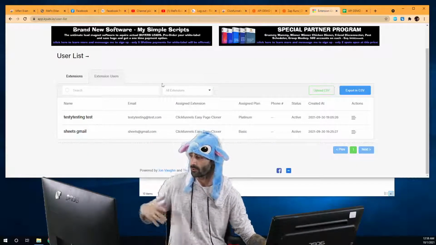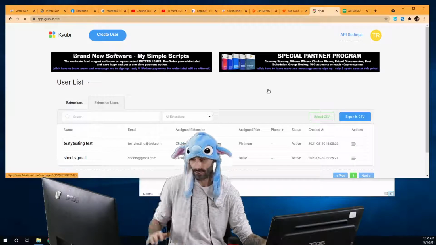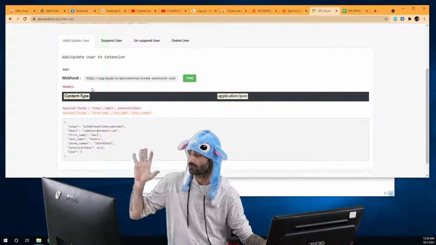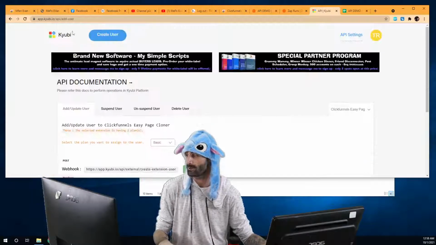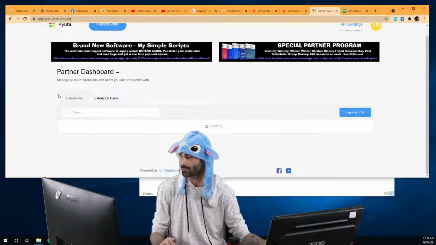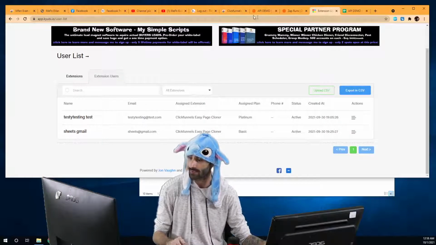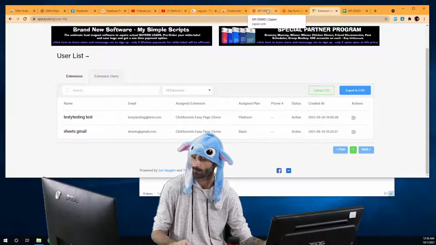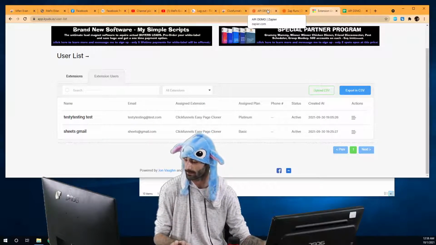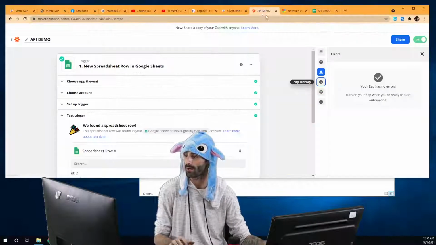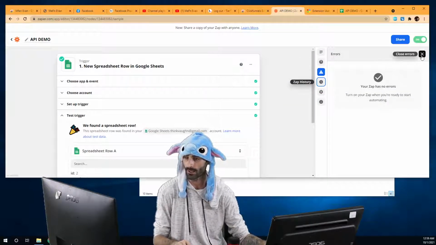So we've used our API and we've used the add user API. So as soon as this Zap decides it wants to run, then our user will be added inside there. And then I'll show you how you can go in and actually use the plan levels.